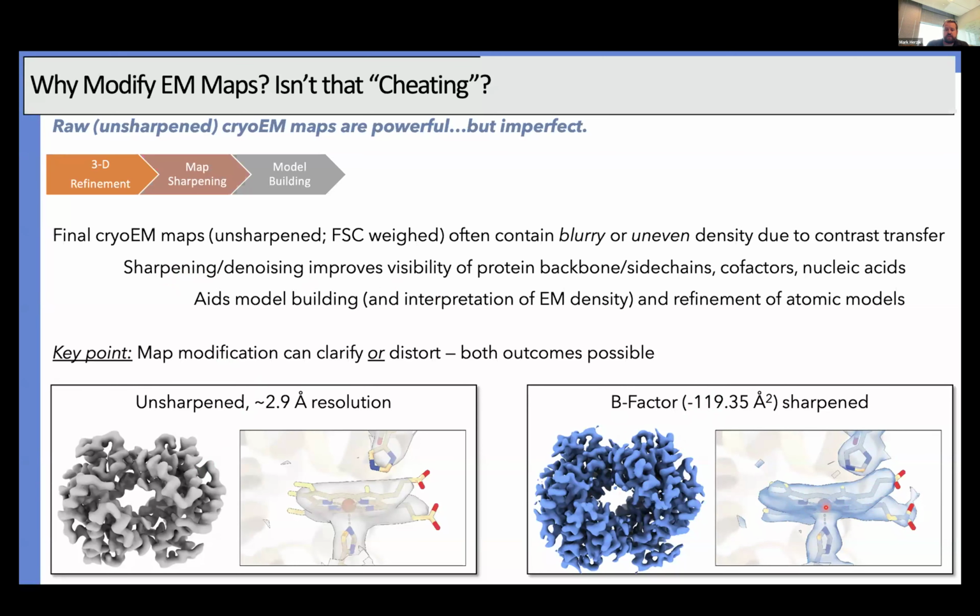And so the reason we approach these map modifiers is to do exactly what we heard about earlier in today's workshop: it aids model building. By doing so, it improves the density, allows us to interpret it a little bit better, and by improving the information content, it allows our atomic models to hopefully refine and be more chemically correct. Now, one thing to really note here is that map modifications can either clarify or distort your map. Both outcomes are possible, and frequently, because our EM maps are heterogeneous, a single map will experience both of these outcomes.